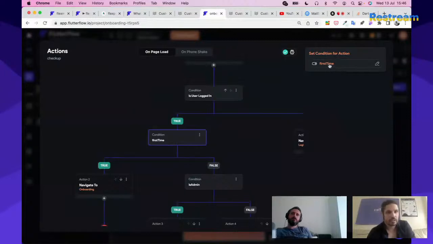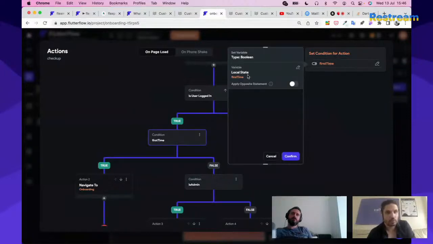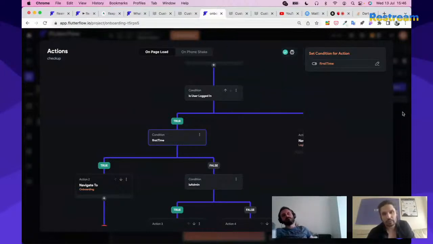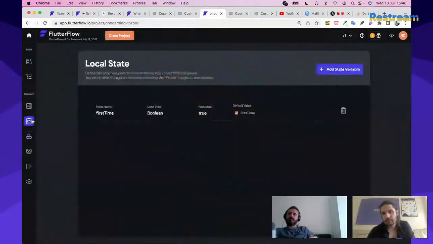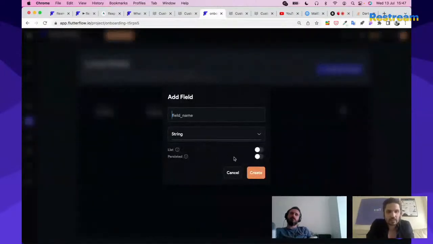The first thing it's going to do is check for a local state variable, which you create, called first time. The way you would do that is simply as it specifies in the tutorial. You specify this in your local state. As you see, they've created a Boolean. The key thing when you create this is to make sure that you set it to persisted. What this means is that it will persist across restarts of the app.